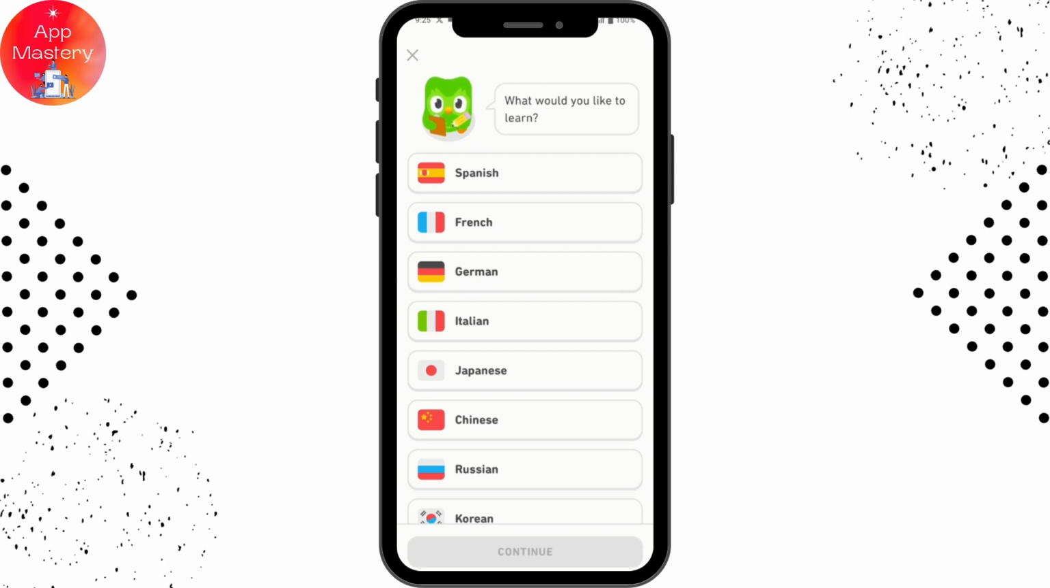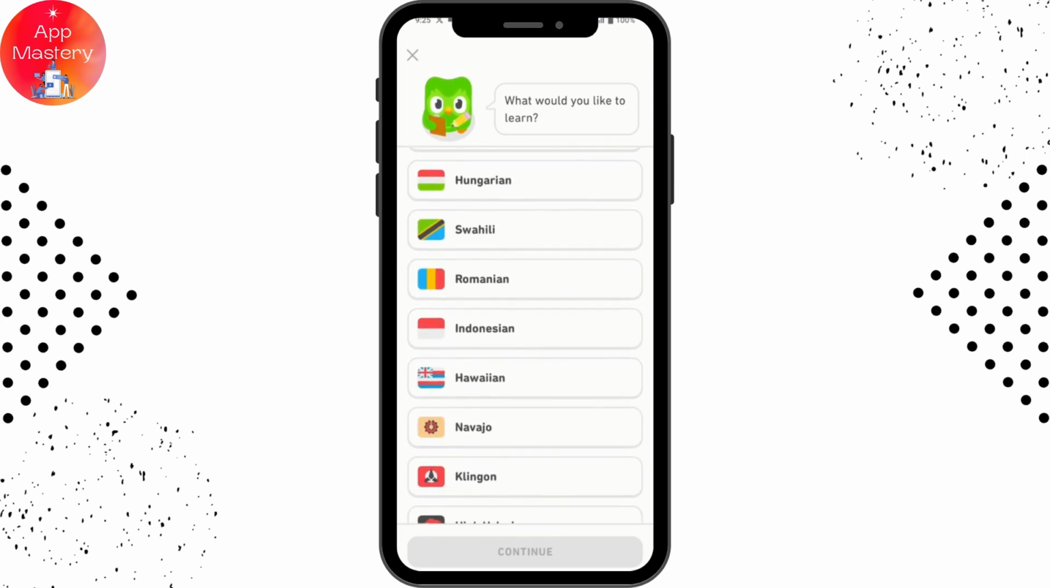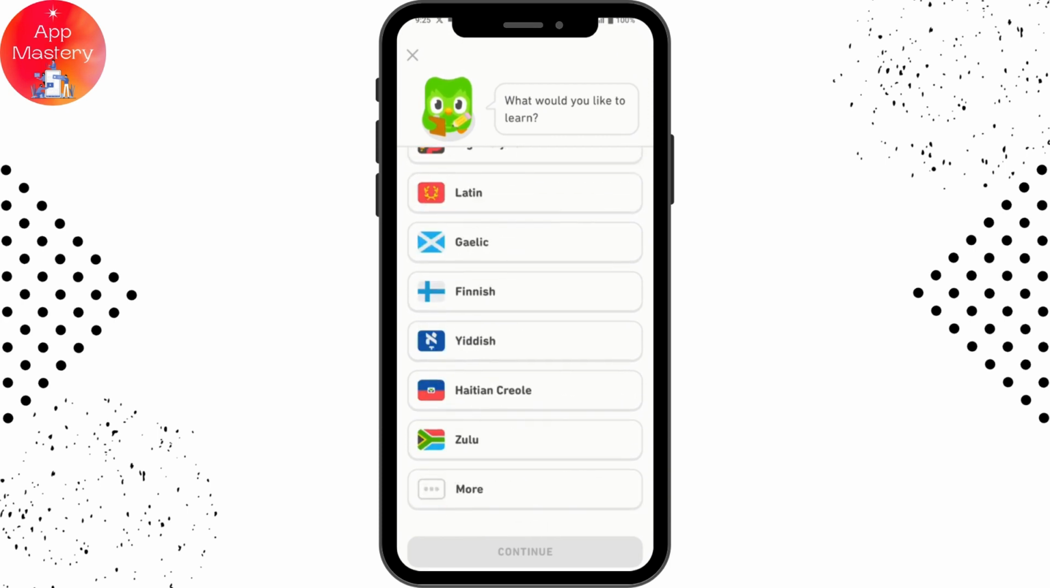So if you want to learn English, then first let me tell you one thing: if you are already an English user, or if you are already in an English language speaking country, then you won't have an option of English here because your Duolingo is already in English language. So what you can do is simply scroll down, and here you can go for more, which is the last option on the bottom.